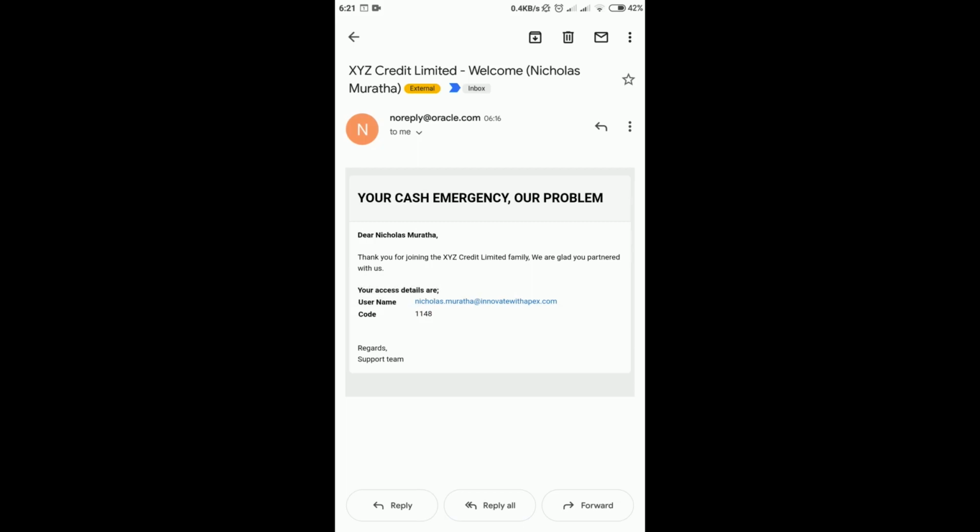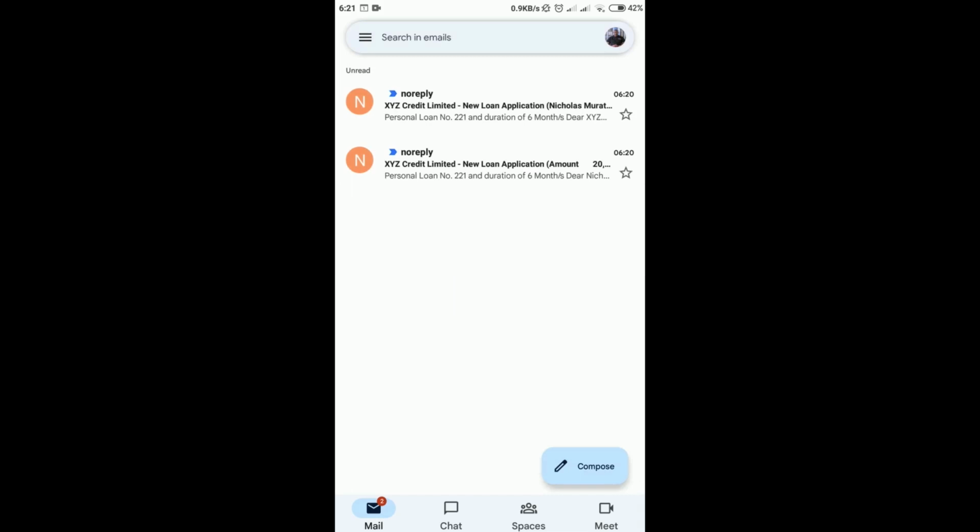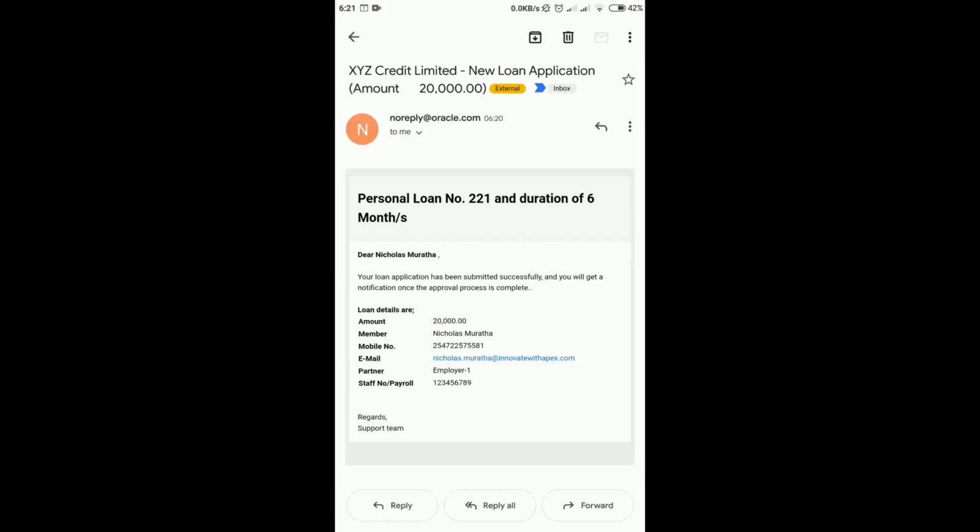And all these email notifications are 100% done on Oracle Apex using the email templates to format. Then the third email I get is a summary of my loan. I applied for a loan, so I get a summary. I know my loan number, 221, duration 6 months, and a summary of all the details that I captured while I was applying for the loan.